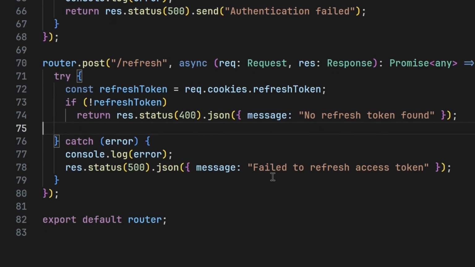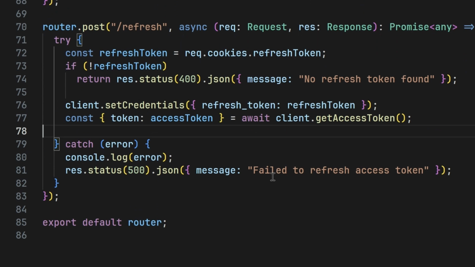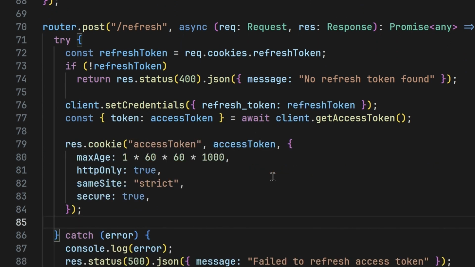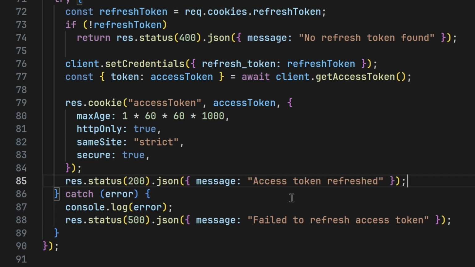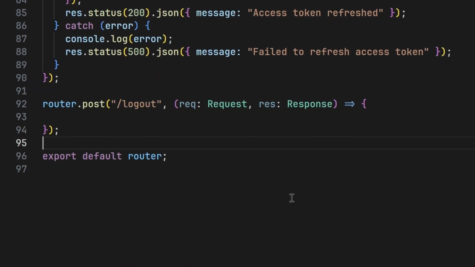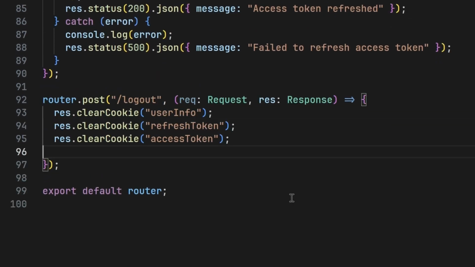First, check if a refresh token is provided, then set that refresh token in client credentials to fetch a new access token. Once you get the new access token, set it as a cookie. For logging out, we're just going to clear the user info, refresh token, and access token cookies.